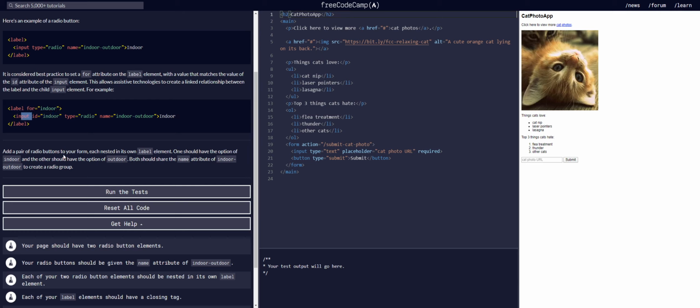Add a pair of radio buttons in your form, each nested in its own label element. One should have an option of indoor and the other should have an option of outdoor. Both share the same name attribute, indoor, outdoor.